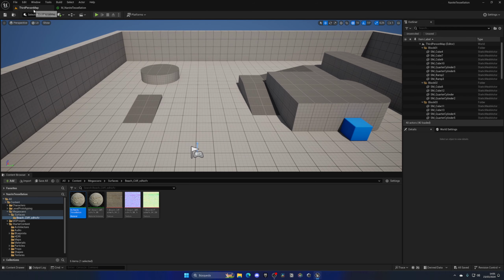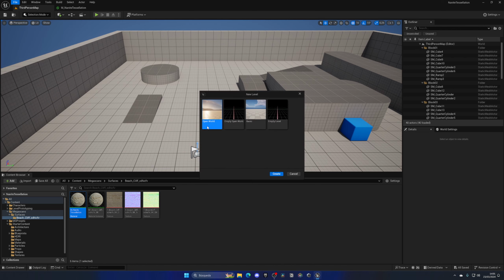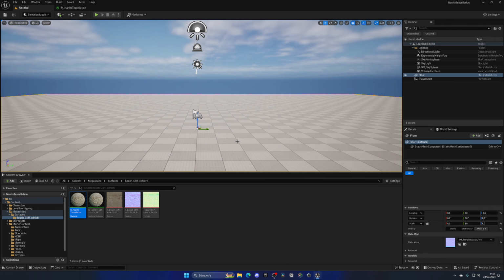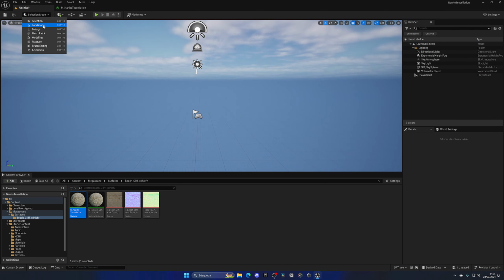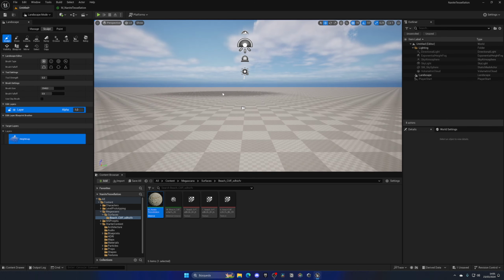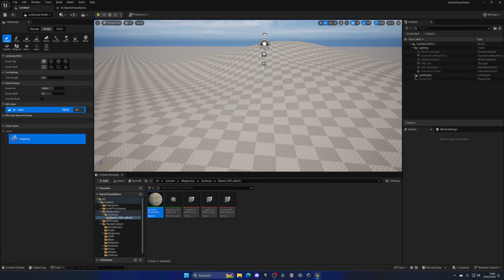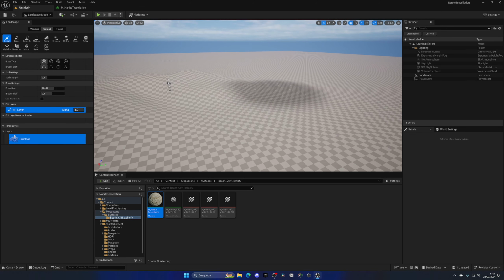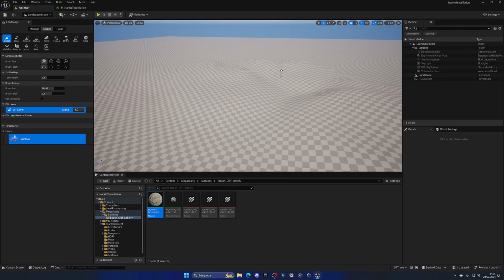So let's see. First of all, let me go ahead and create a new level, which will be a basic level. And then let me delete the ground and create a new landscape. So let's go up into landscape options, leave everything by default, and just press create. Then let me go ahead and just paint a bit of hills over here, right? So we can test this like this.